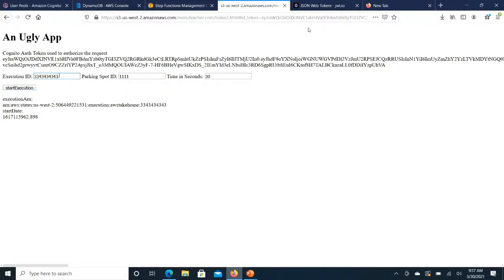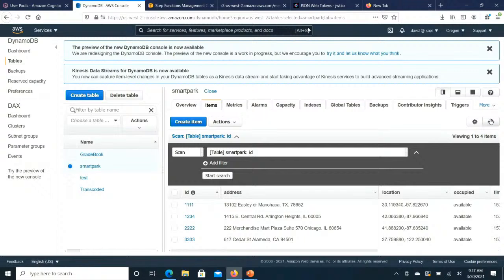I'm just going to give it a different number. I'm going to go to that same one here, again, 30 seconds, and hit start execution, and it did succeed. But now if I go over to my table and do a refresh here, you'll see that now that went into in progress. So really here's where my application is storing the state of all these parking spots.